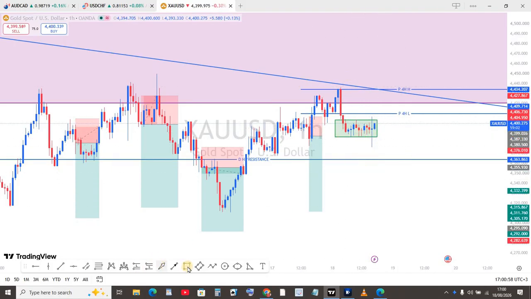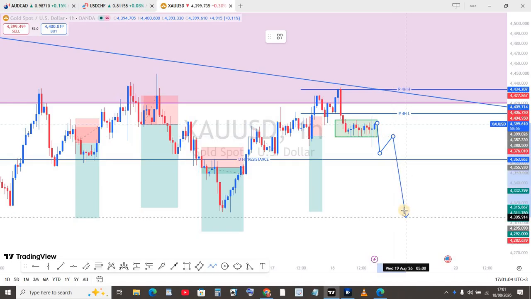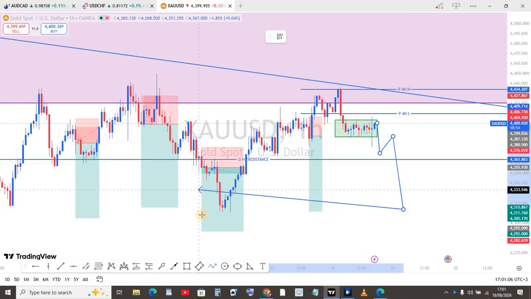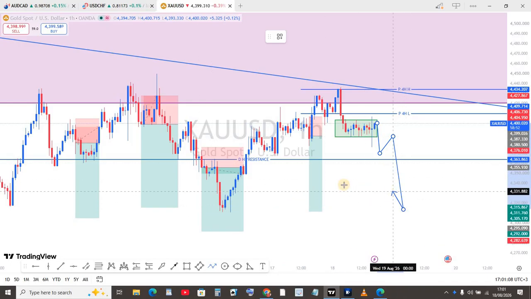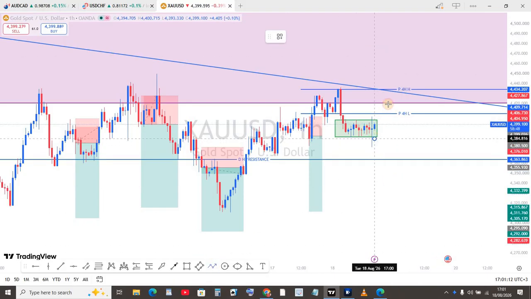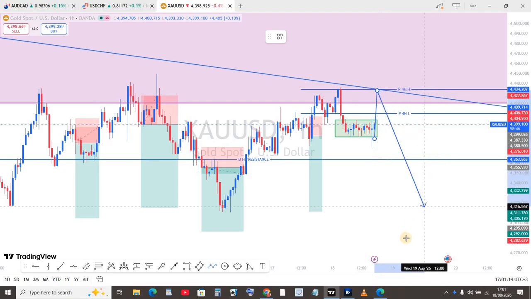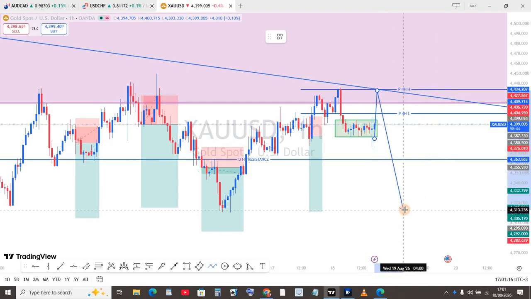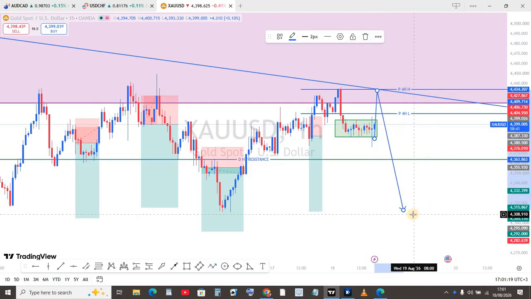So I'm only waiting to see a breakout from this level, give a retest, and then continue to go down. I'll be targeting this area, or this market can come and sweep liquidity higher before going down to this level again. That's what I'm looking for to take a position on this XAU.